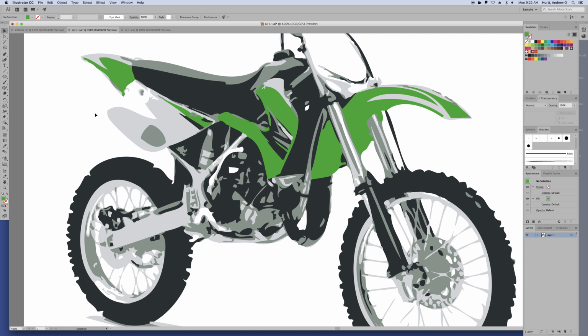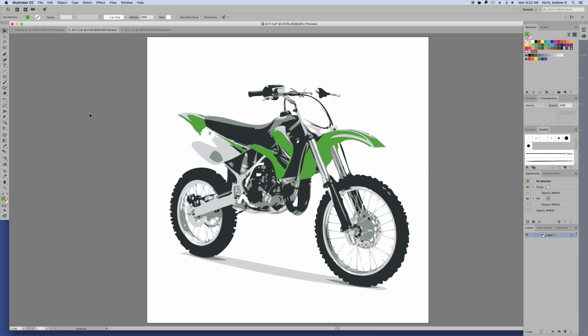I generally don't work in outline mode. I'm not sure I know anybody that does, but it's good for double checking, or if you have a complex illustration, it's nice to be able to check your work and see if you have any extra weird stuff going on. 9 times out of 10, you're going to be working in preview mode.